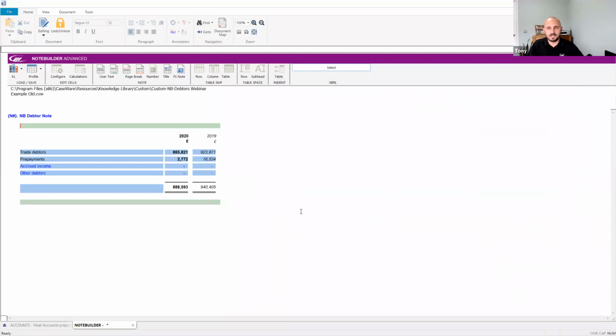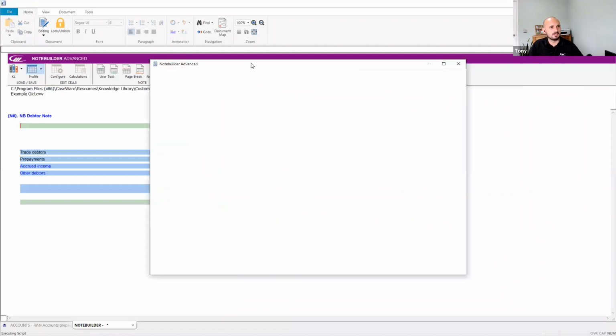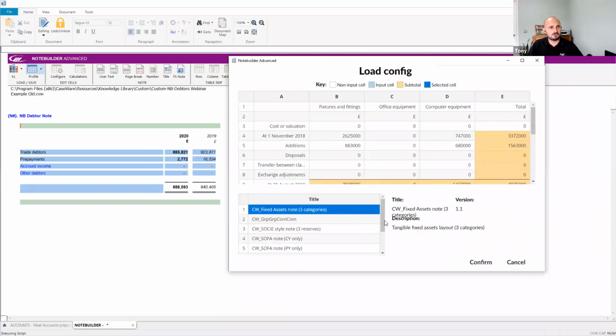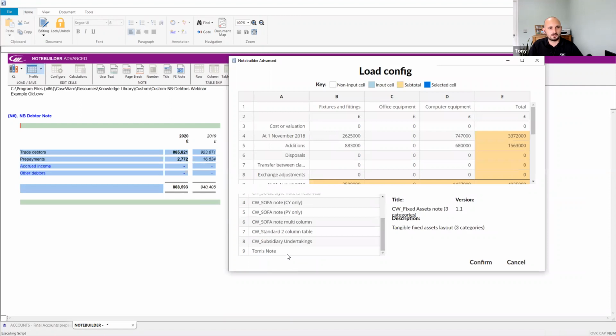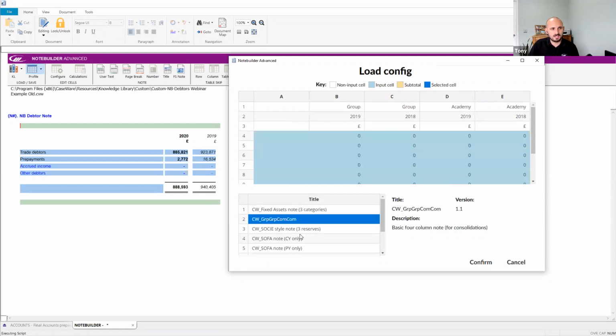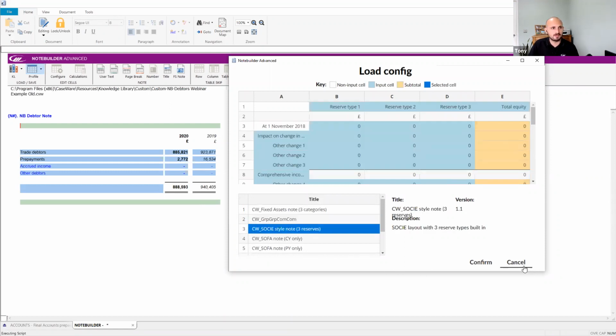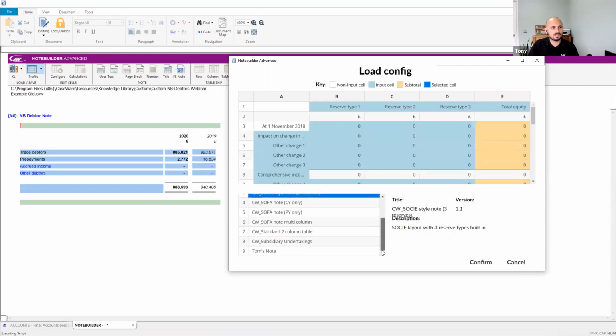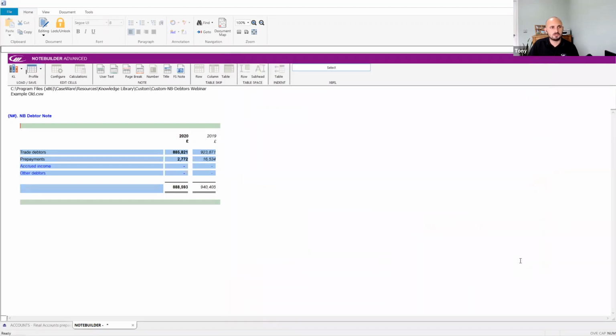Now, once I do that, from my profile I'll be able to load it. So looking at load here, I'll be able to load this profile onto other notes. So there's Tom's note here. And these are the profiles that CaseWare build for us to help us get the first steps of that note underway. So we've got our fixed assets, we've got our SOCI and so on, but we'll come back to these in a moment.